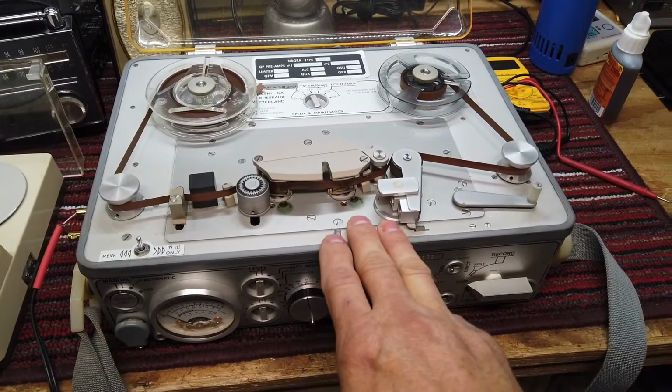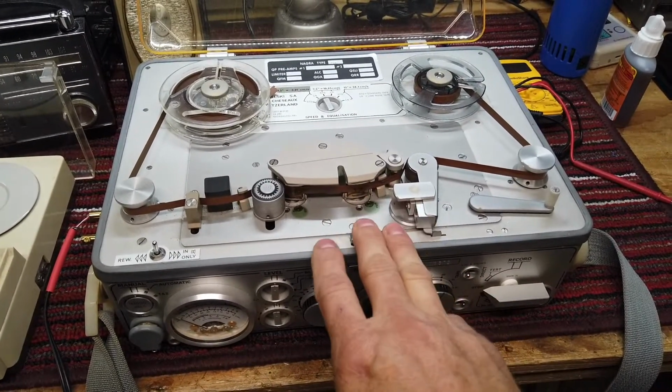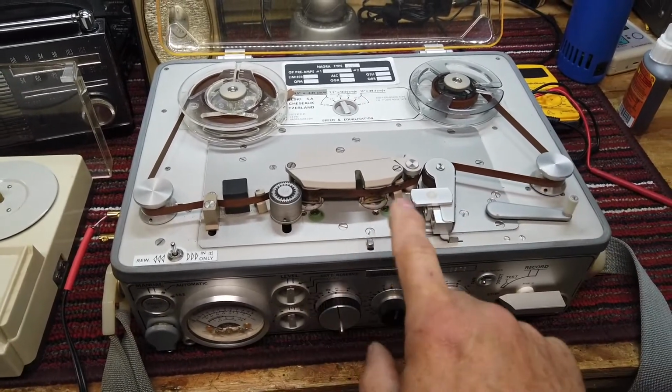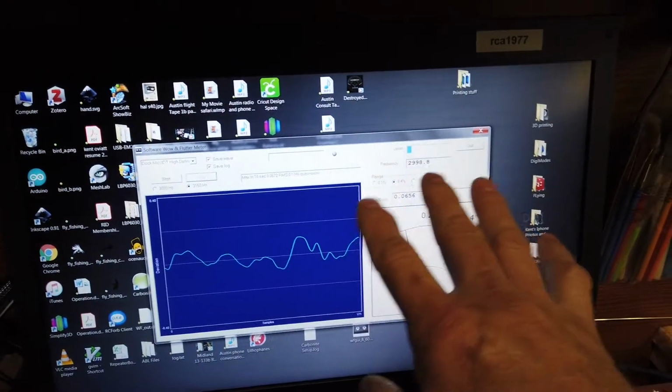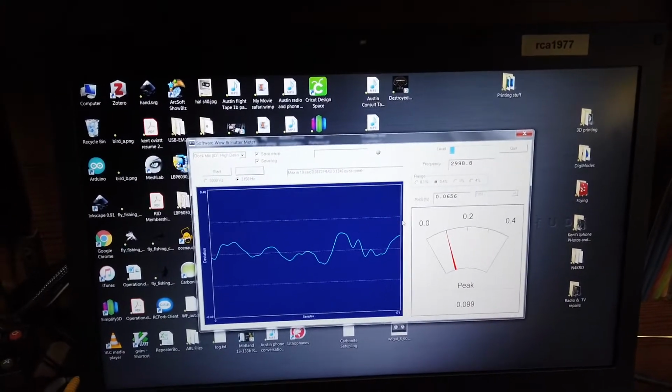So we're going to record a couple minutes or so of a 3,000 hertz tone on this recorder, and then we're going to rewind the tape and play it back, and we're going to listen to it on the PC, and we're going to watch the performance of the wow and flutter and get a baseline for wow and flutter.